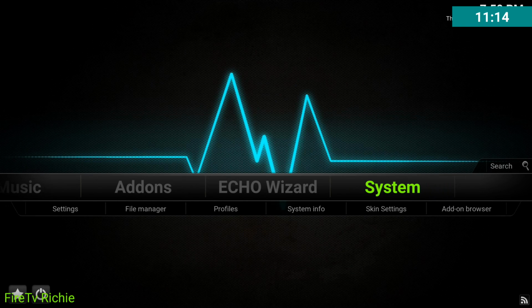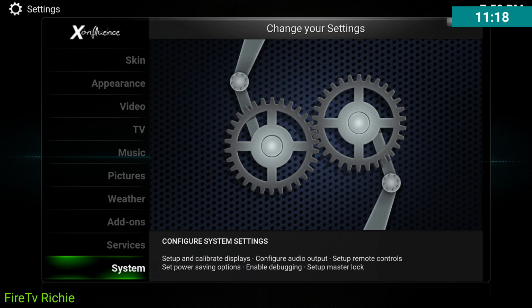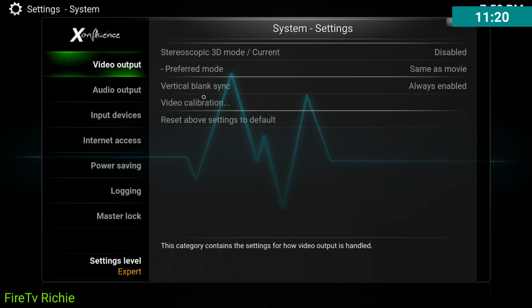So go to Systems, and you're going to go to Settings, and you're going to go to Systems again. And Systems, if this is not on Expert, make sure that you put it on Expert. You just click on it. You have to scroll all the way to the last one and then scroll down. You can't just scroll up.